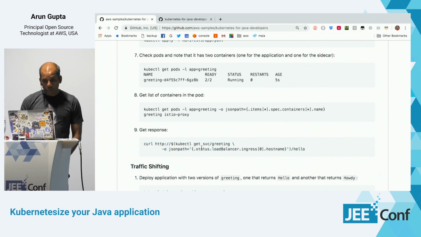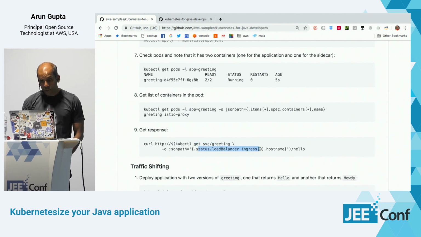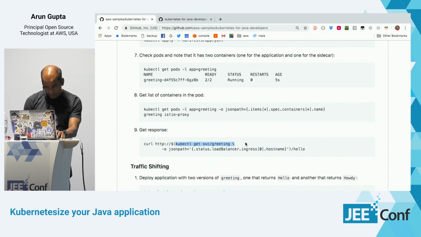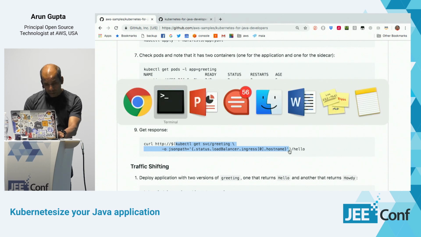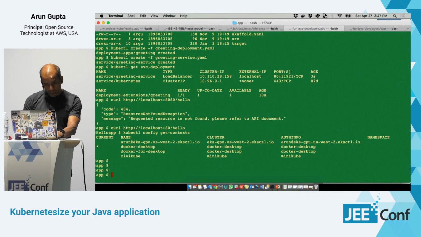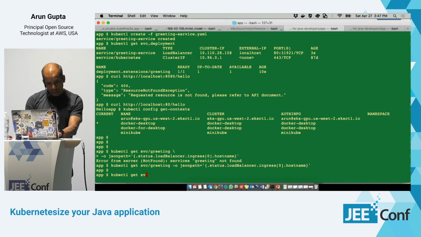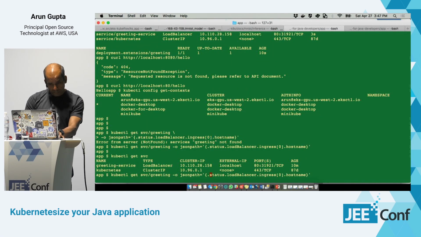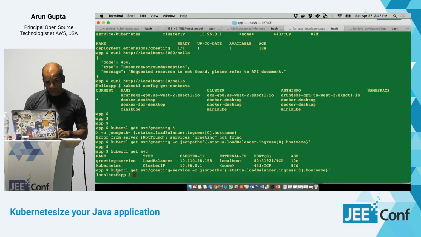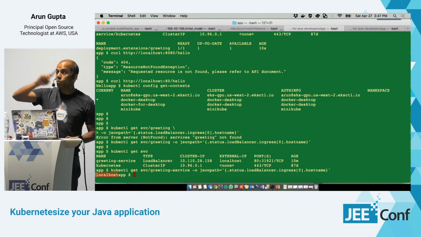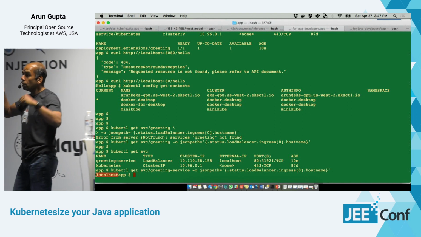So now, imagine this application up and running in the cloud. So what you're using is kubectl get service/greeting, give me the status, load balancer, ingress 0, hostname. You get that name. So let's take this command here, for example, for a second. And we are still on Docker Desktop, and give this command here. Well, let's see, what's our service name? kubectl get service. Yeah, the service name for us is greeting service. Okay. So if I give this command, it's giving me localhost here. If this cluster was up and running in the cloud, the same command will give me the ELB address.